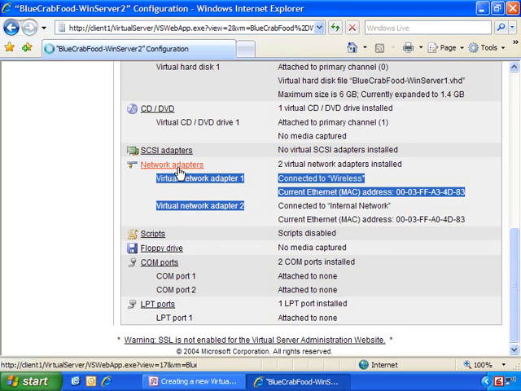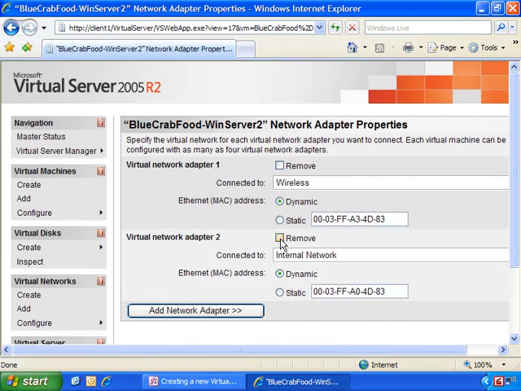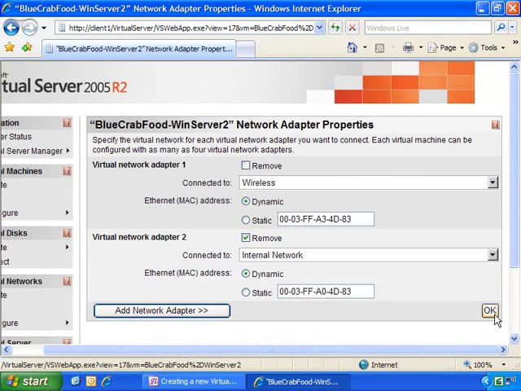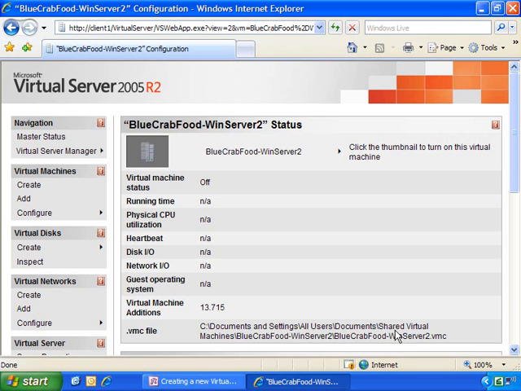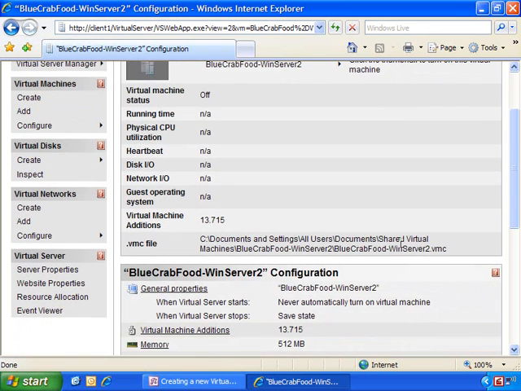Let's go in and remove that. All I do is check remove and say OK. All right, so that's how you add and remove network adapters to virtual machines. So those are network adapters though. Now let's learn about virtual networks.